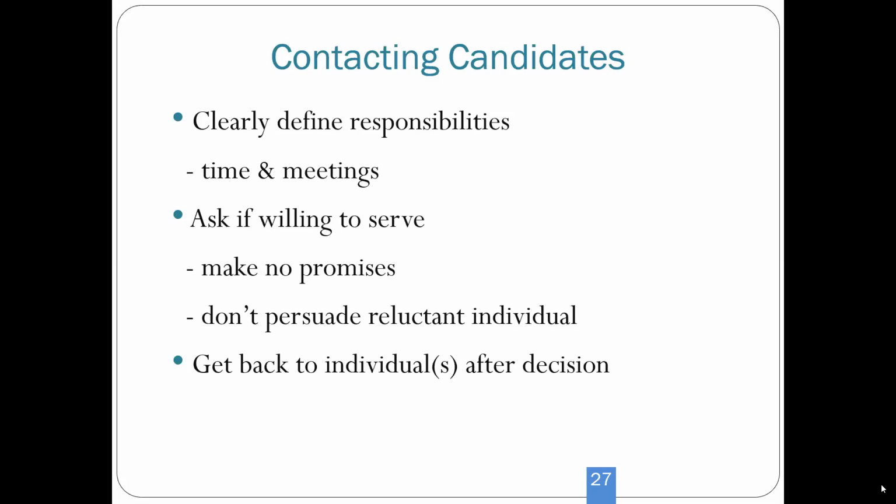Get back to all individuals after the decision, whether you've decided to put them on the slate or your committee has decided to go with another individual. You always need the candidate's consent to be able to put them on your slate or on your nominating committee report.